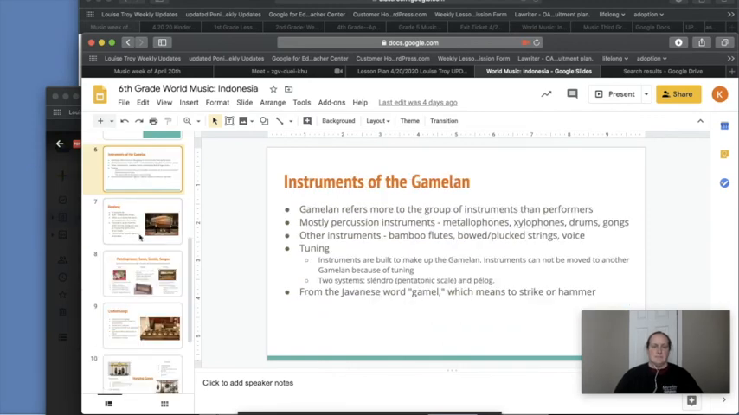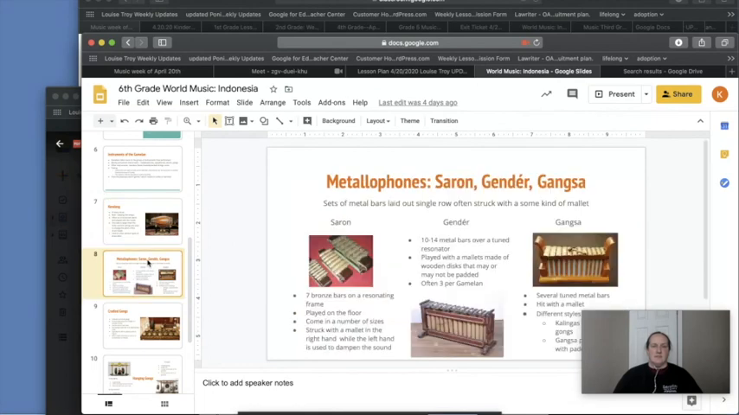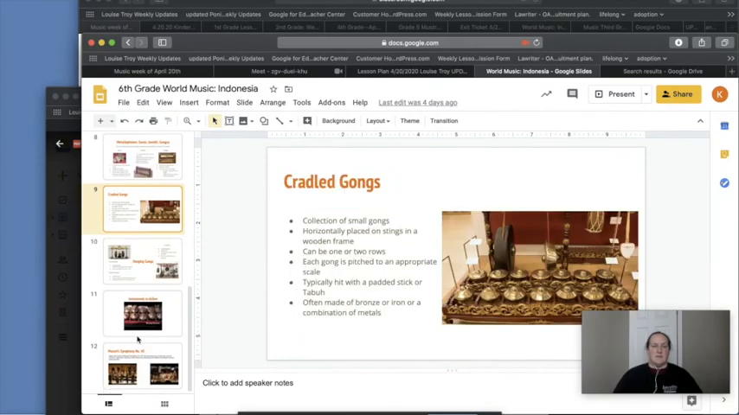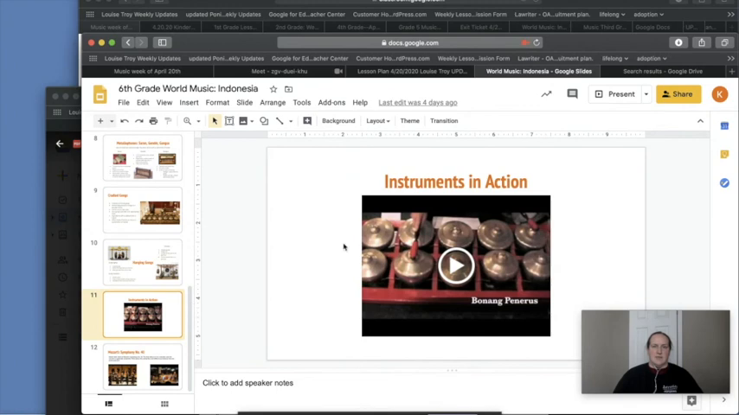We have gamelans. This is Javanese. It sounds like Japanese, but it is not the same. Some people also might pronounce it Javanese. Kendang. Metallophones. Oh, we should be familiar with those. Keep reading through. Read this at your own time. You can click play to watch the instruments being played.